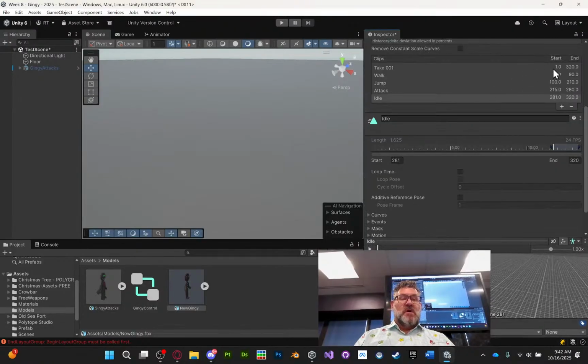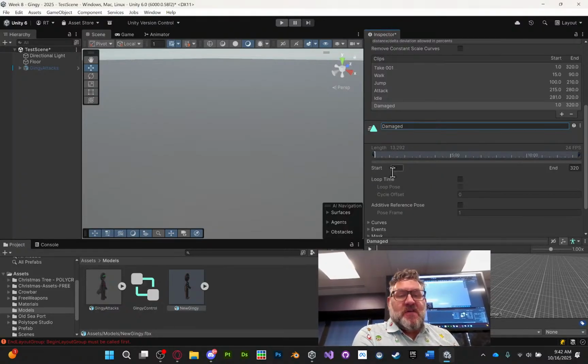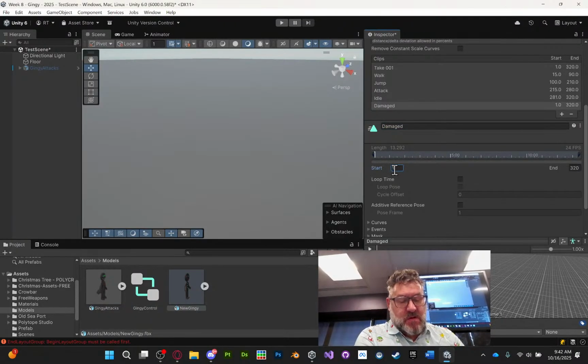Okay, I do need one more, and this is where we're going to have to make some stuff up. This would be the damaged. I think maybe at the start of his jump, where he's starting to squat down, that might be a good one. So we start at 100 and then go, yeah, just out a little bit. Go to 110. So it's like fully bent over.